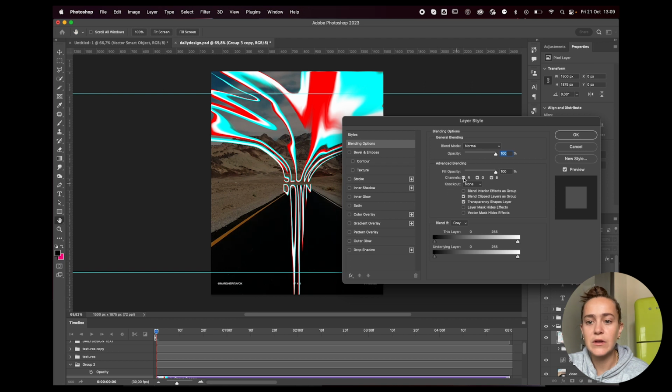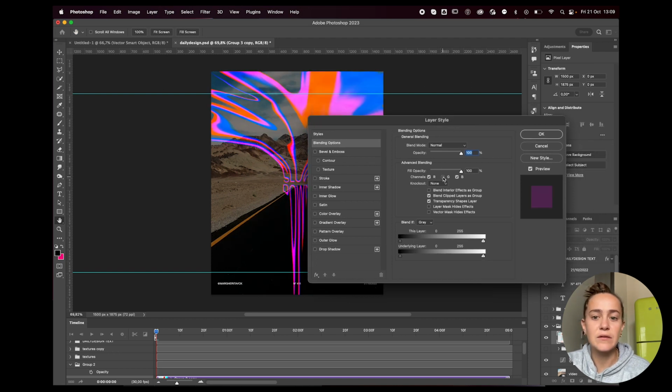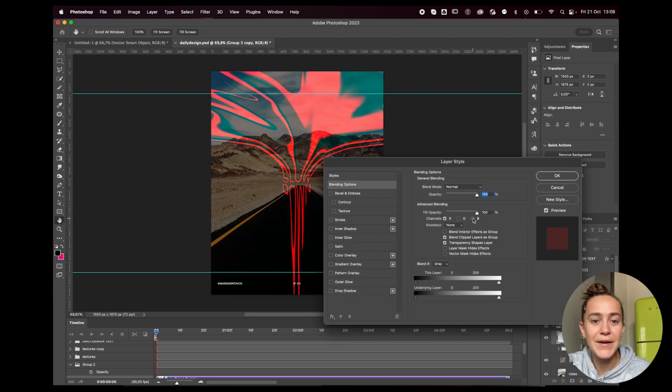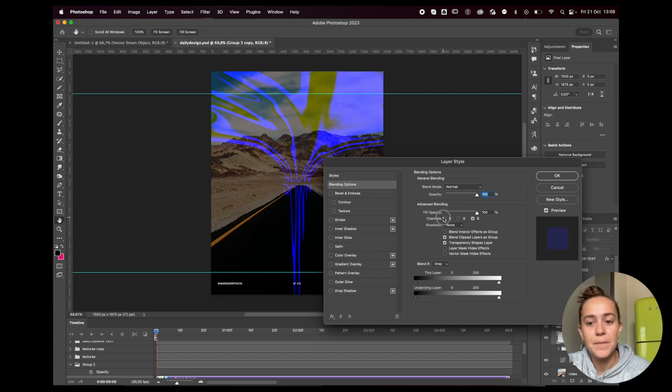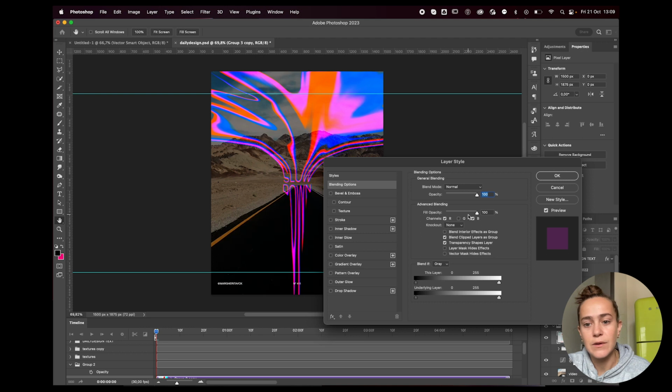I'm just gonna double click and see what it looks like if I deselect some more colors. This is cool, I had no idea. So I'm gonna try different color combinations. I kinda liked this one.